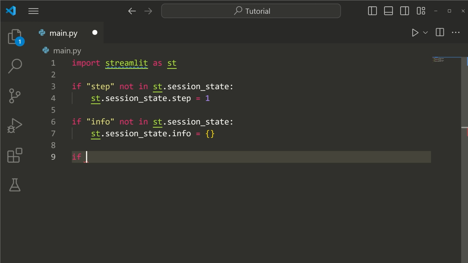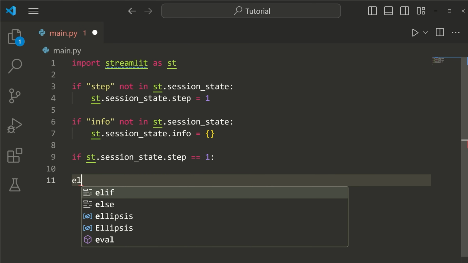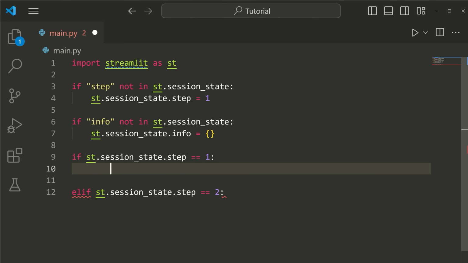Now we're going to check if st.session_state.step is equal to 1, then we want to render the first part of our form. Otherwise, we're going to say if st.session_state.step is equal to 2. This also could just be an else statement. Then we'll render part 2 of our form.